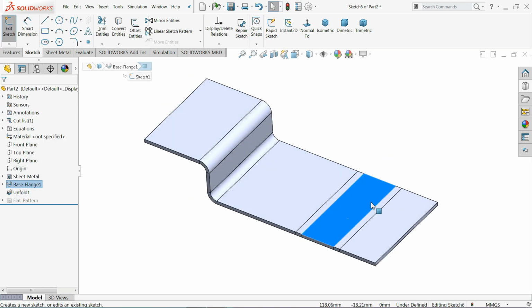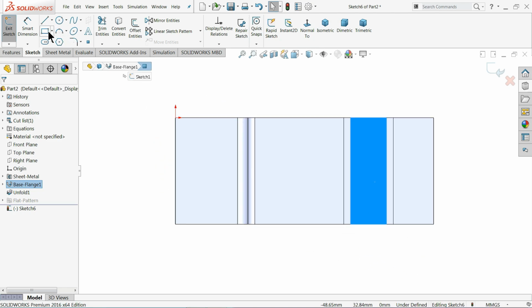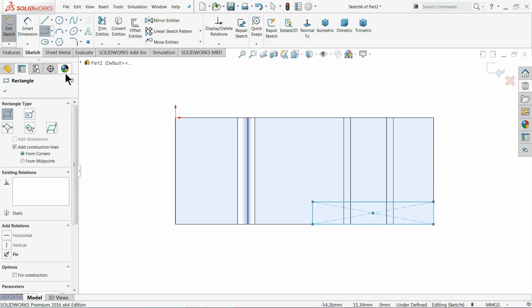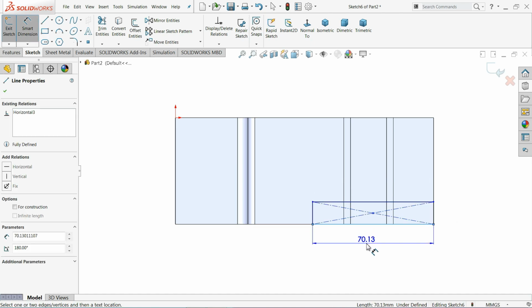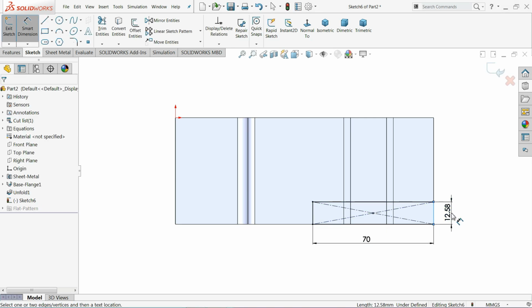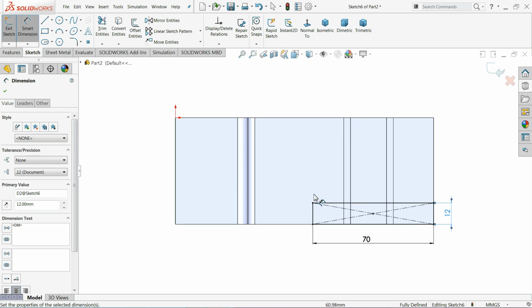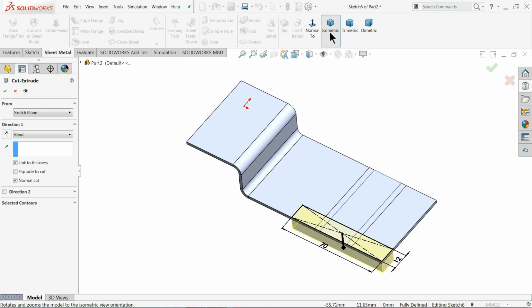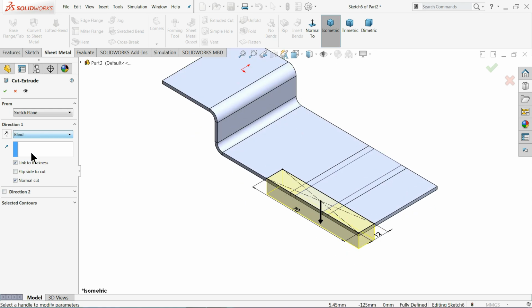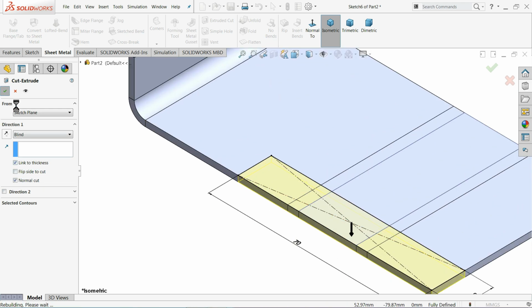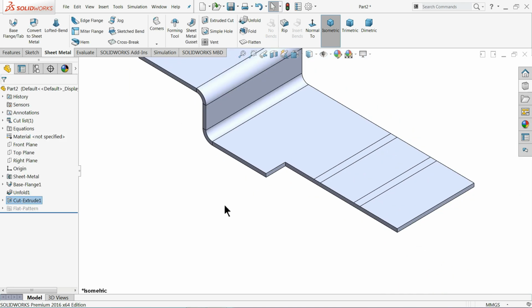Now select this face, sketch normal, and we want to trim something, so choose here corner rectangle from here to this line. Smart dimension, 70 millimeter, and the thickness 12 millimeter. Okay, go to sheet metal and here choose extruded cut. Even you can choose through all, or here you can select link to thickness so that it will cut only up to thickness. Okay, look.